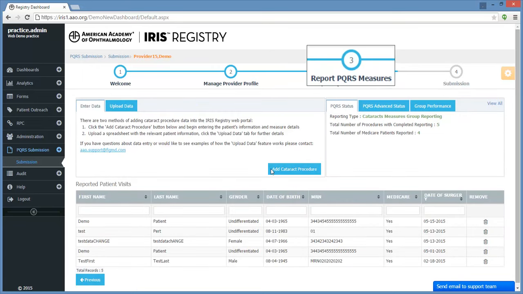We are now at the Report PQRS Measures milestone. It allows us to select the measures for reporting and also provide us with an overview of the reported patient visits. We can use this milestone for adding the procedure data. There are 2 methods of adding cataract procedure data into the IRIS Registry web portal. 1. We can click on the Add Cataract Procedure button below and begin entering the patient's information and measure details.